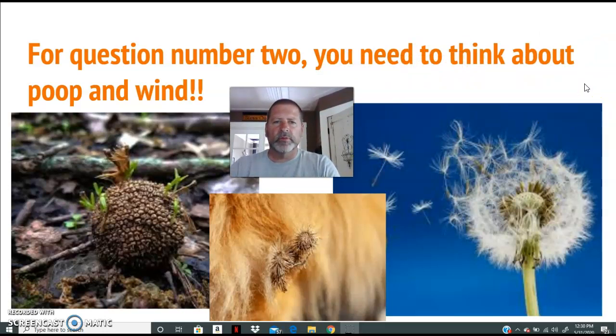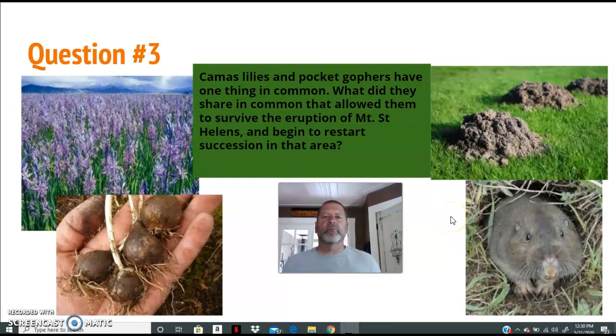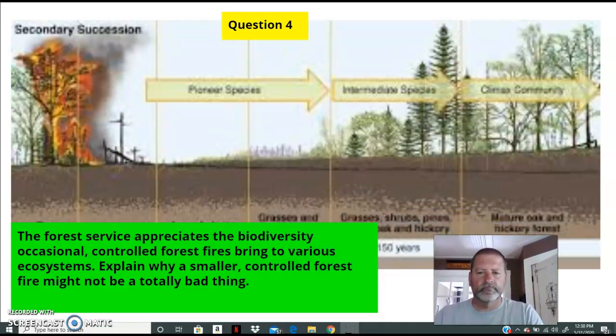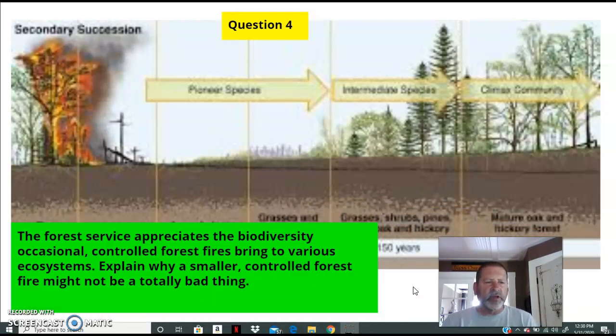Okay, question number 3. Camas lilies and pocket gophers have one thing in common. What did they share in common that allowed them to survive the eruption of Mount St. Helens and begin to restart succession in that area? Question 4. The Forest Service appreciates the biodiversity occasional controlled forest fires bring to various ecosystems. Explain why smaller controlled forest fires might not be a totally bad thing for an ecosystem.